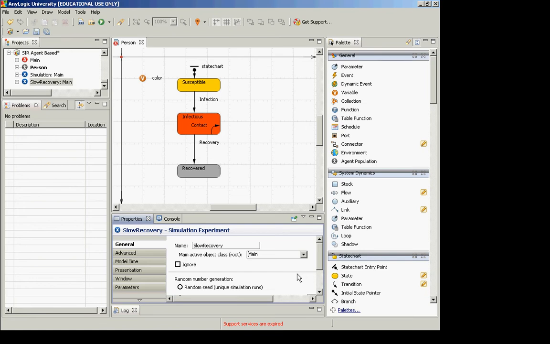So anyone need help with this? Okay, help? Okay.